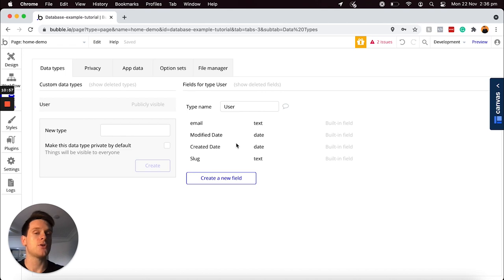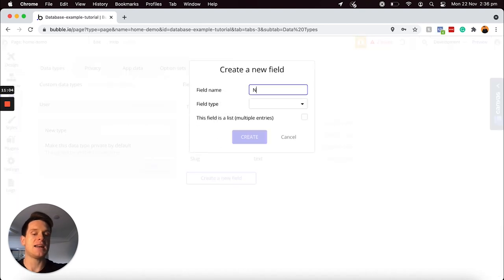What I would like to do though is, because I'm registering a user's name throughout our registration process, I'm just going to add in another data field called name. And this will just be a text field type because I just want to store a user's name in our database.